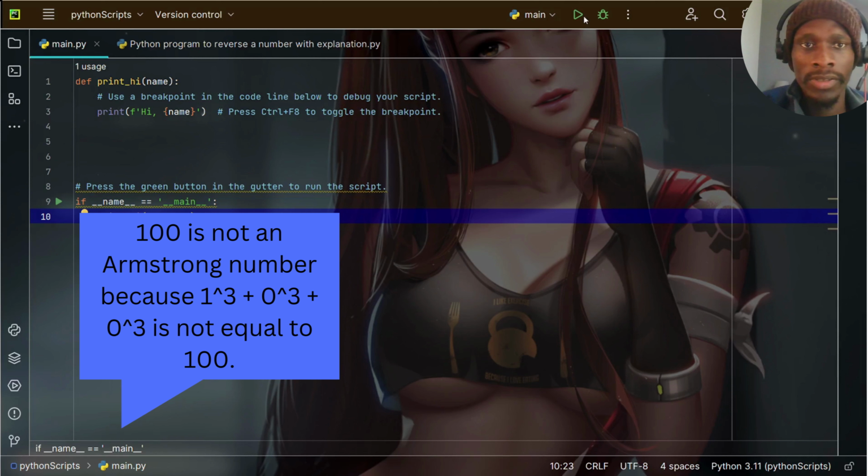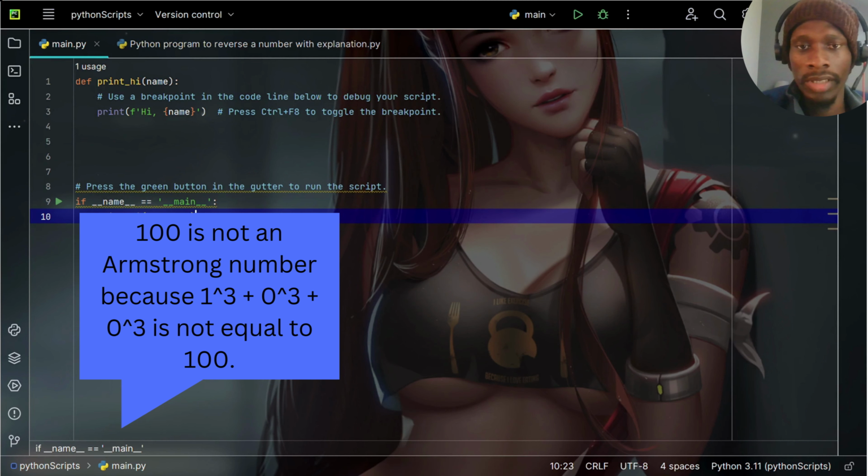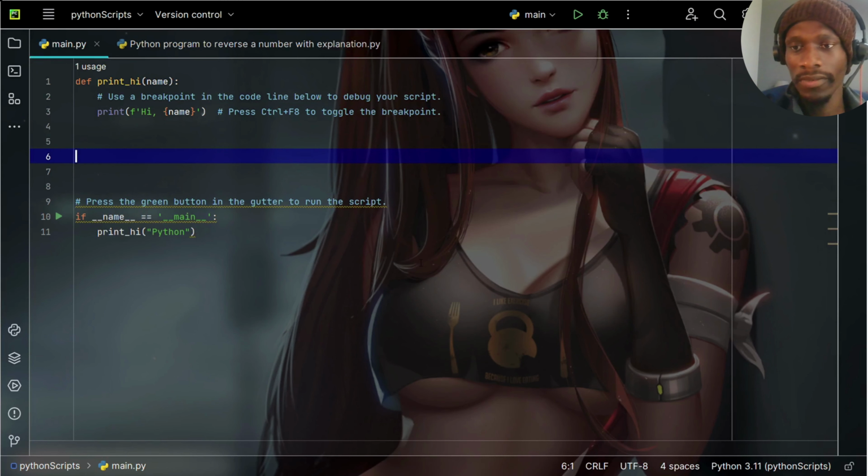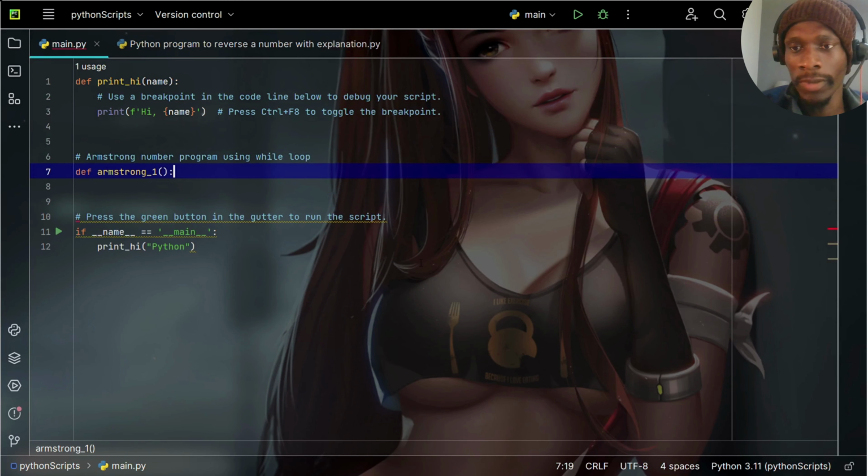Okay, so we're going to start off with two functions. We're going to have two methods for getting the number from the user and determining whether it's an Armstrong number. The first one, we're going to use the while loop, and we declare it as Armstrong 1 because we're going to have two of them, right?